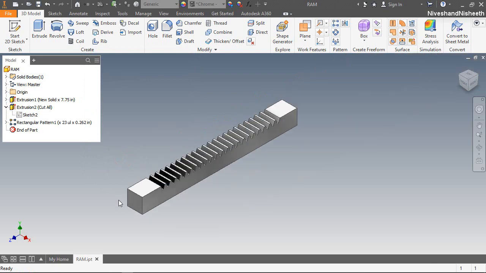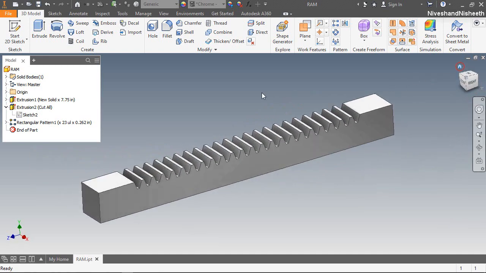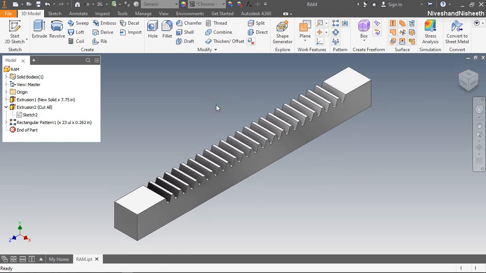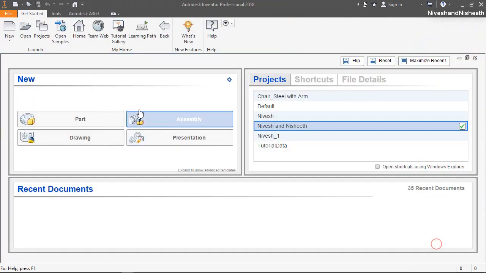Now see here, my teeth are created over the RAM model. It looks great. Now my part is completed on here, so we will close the part file. Okay, that's it. Now we will create another new inch part file on here.